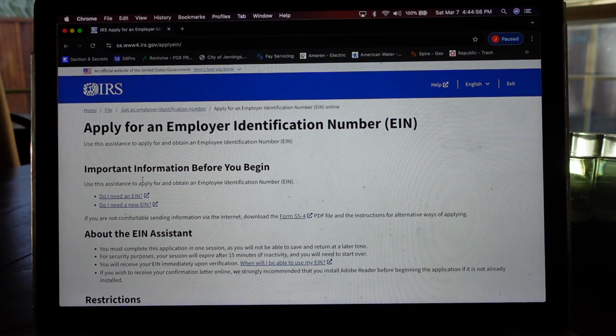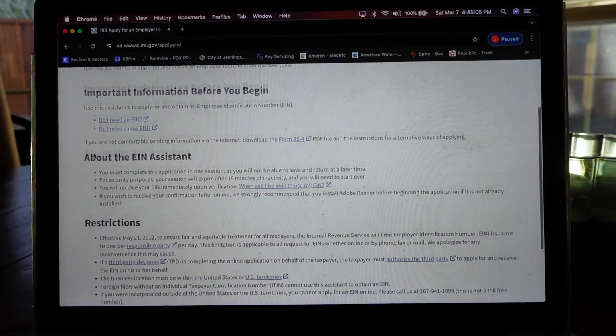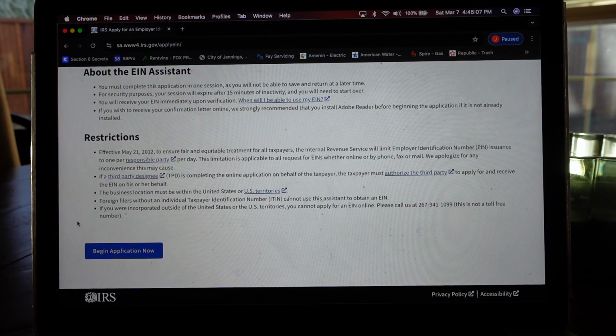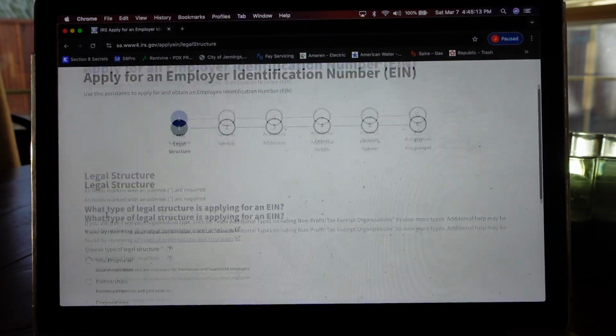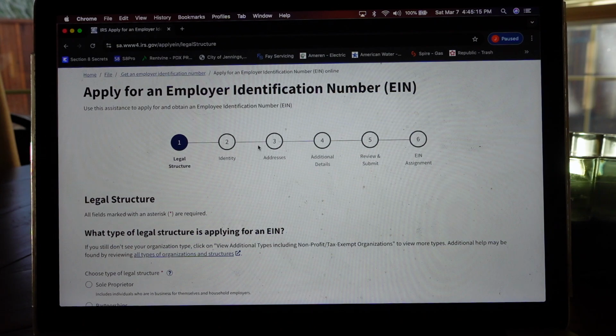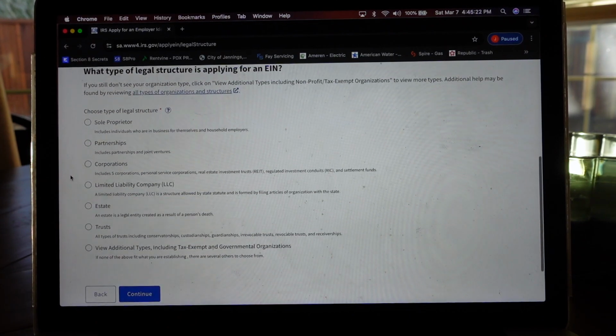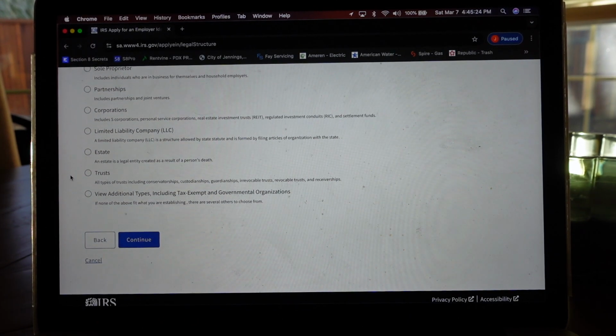You have to have all of the documents formed, the LLC filed and registered before you can actually apply for an EIN number. And so you can look here about the restrictions, things like that, and what you'll want to do is scroll down and click Begin Application Now. Basically, you'll just follow the steps, give them all the information, legal structure, identity, addresses, additional details, review and submit, and then you get your EIN assignment, and it is as straightforward as that. It is completely free, doesn't cost you any money.